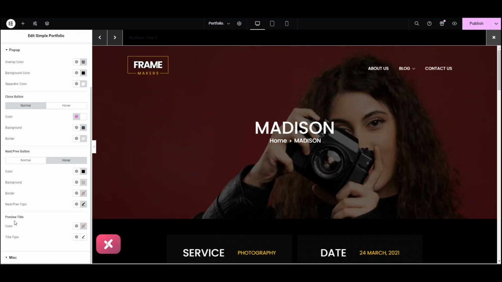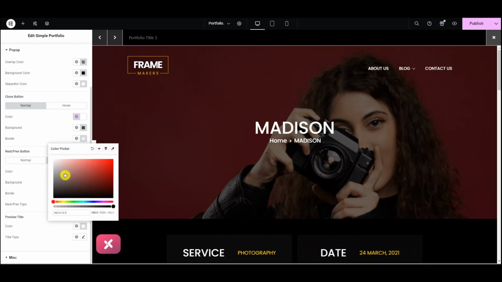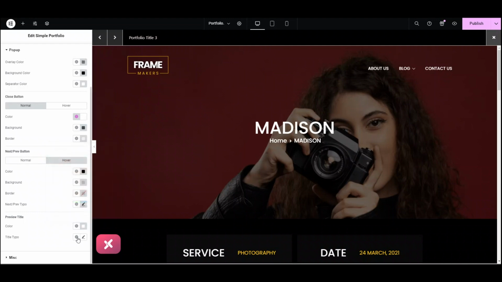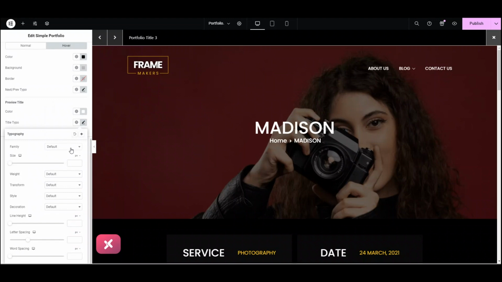Now we have this preview title option. From here, we can adjust the preview title color and typography. Let's set the color to white. Now move to the typography group. From here, we can adjust the font family. Let's set the font family to Poppins. And the font size to around 30. Yeah, that's good. Adjust the weight. I'm setting the weight to 600.